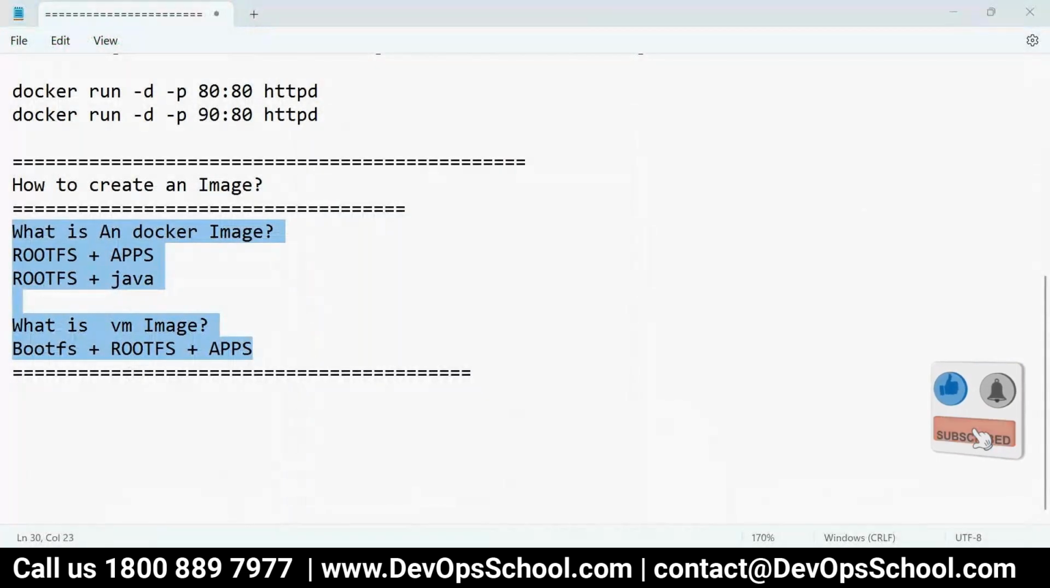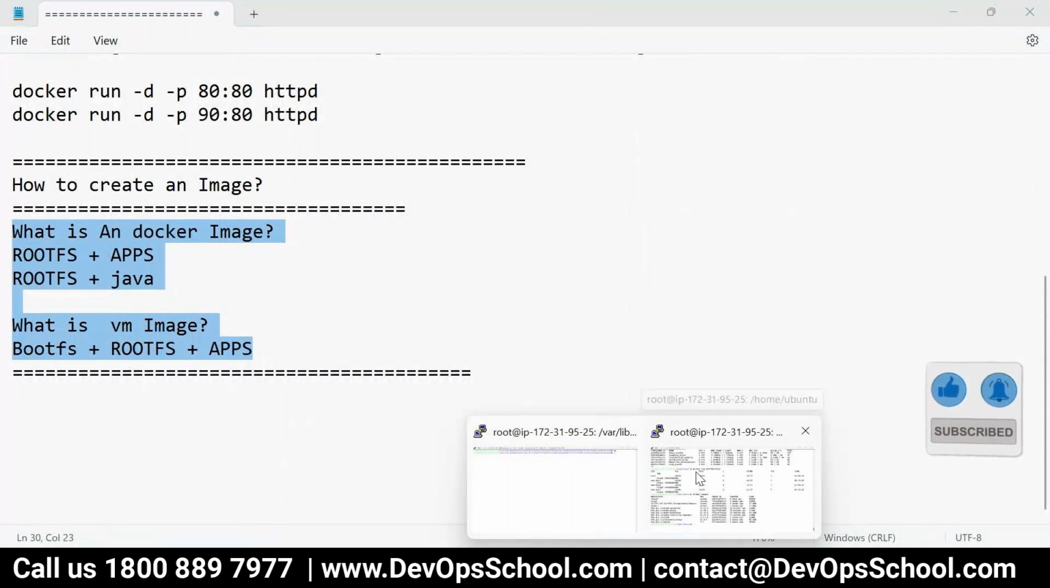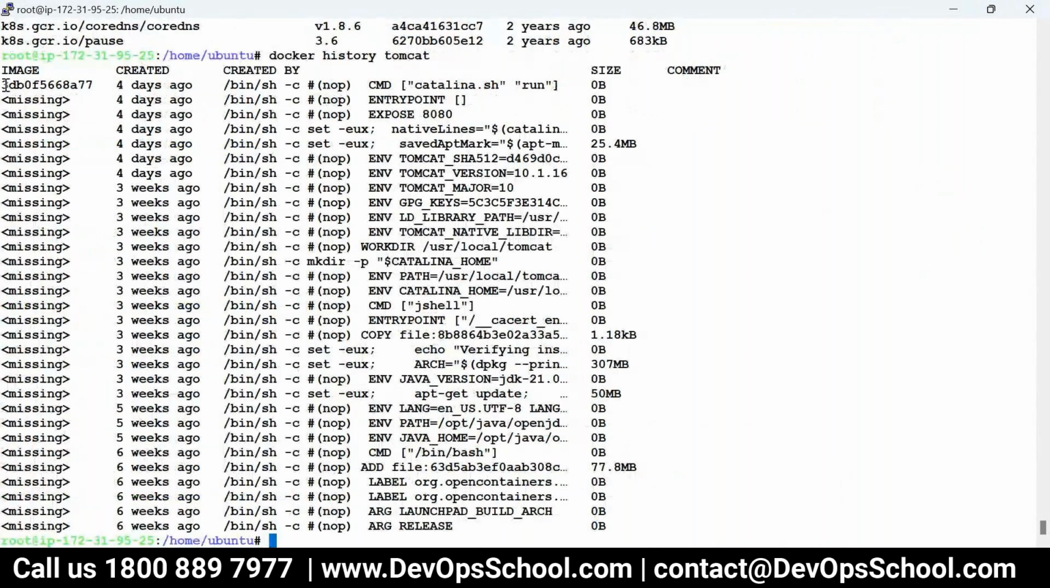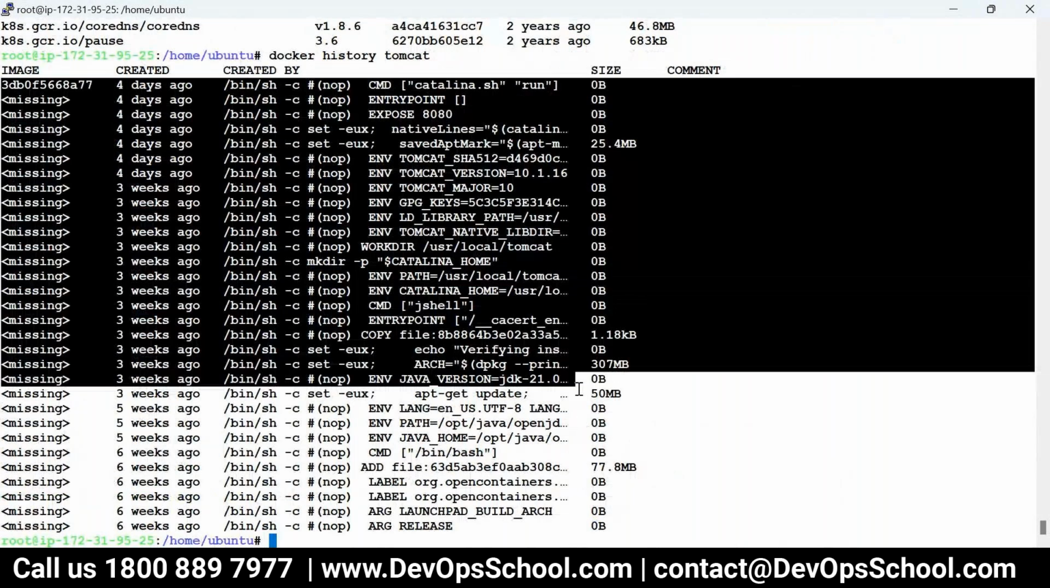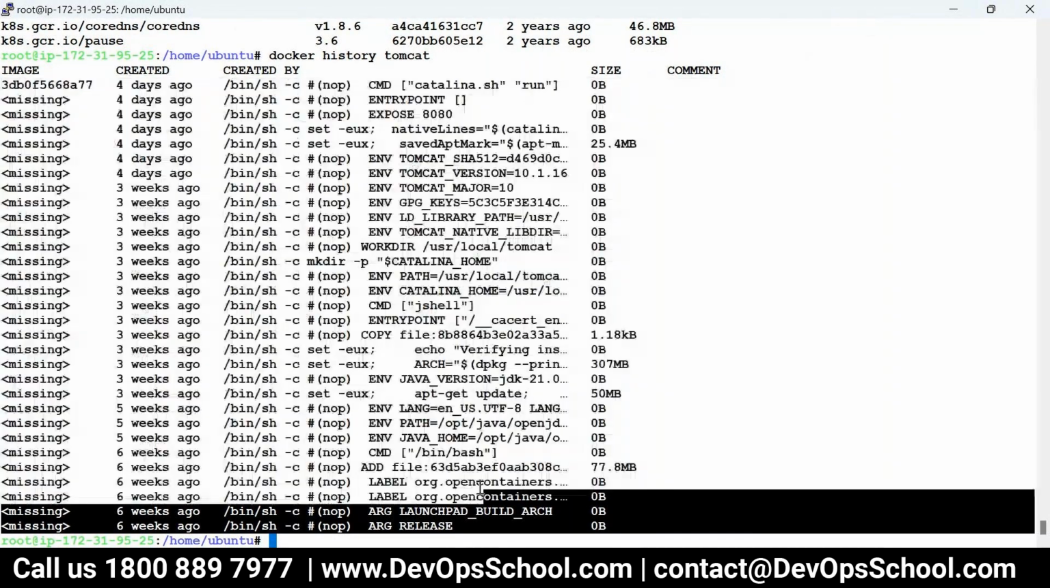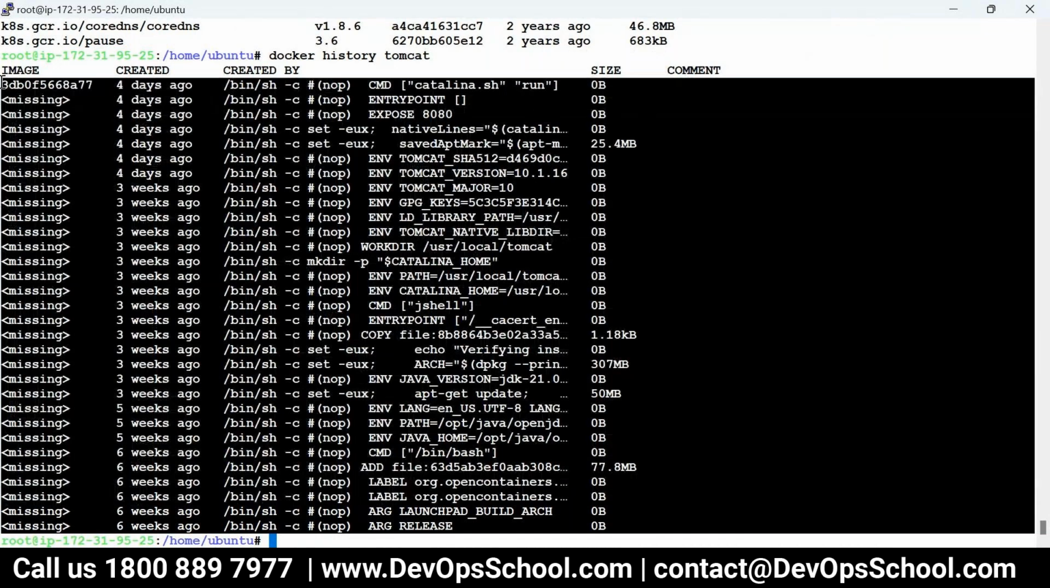There's one more command you should try out, and that is docker history. History will tell you how many times this image got committed, and the previously executed commands. So this will tell you how many times this image got committed.